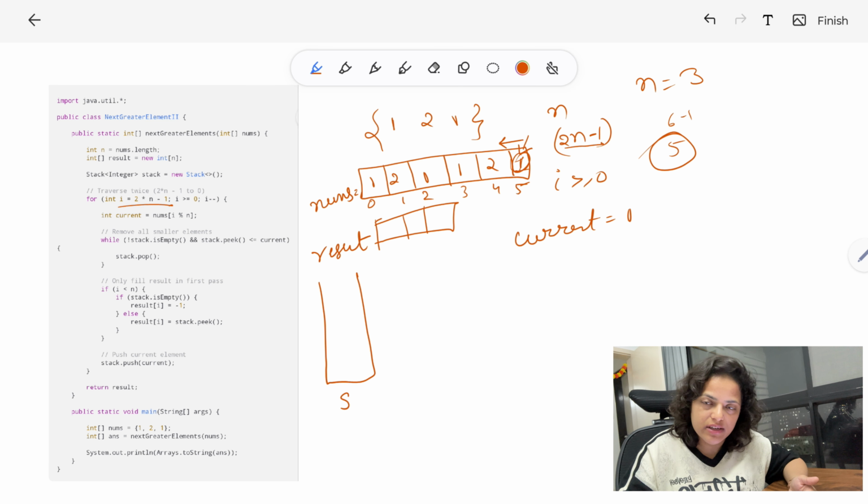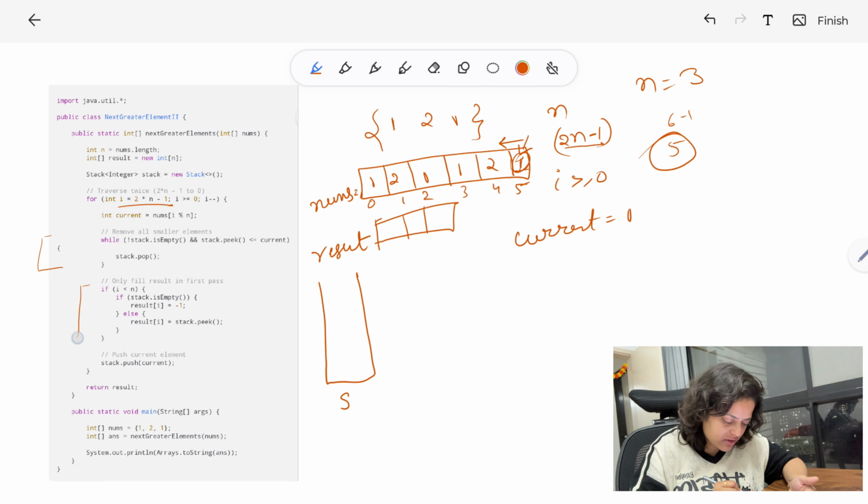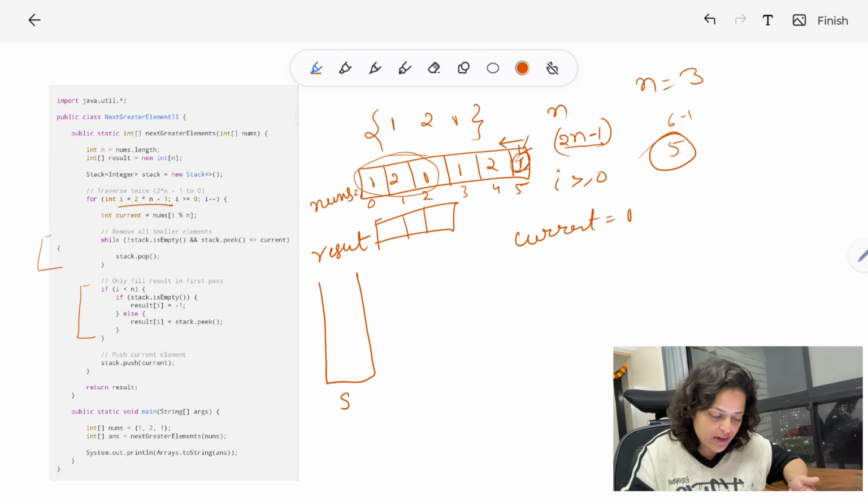Okay, so right now current is 1. My stack is empty, so this condition will not run, because only if the stack is not empty will this one run. And this condition will also not run, because the if I is less than n applies only for the first pass of the array, meaning that condition will run for this one only. Because you need the answer for this one only, right?